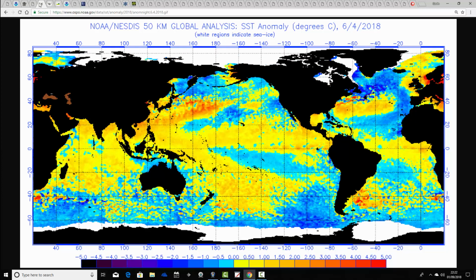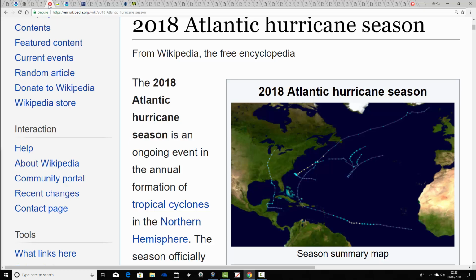Warmth in the tropical Atlantic is one of the things I look for to help us with the chance of the Atlantic being less of a player, if you like. And along the same lines of what's happening in the tropical Atlantic, this is the 2018 Atlantic hurricane season page from Wikipedia. We'll be keeping a close eye on this during this season of winter updates.